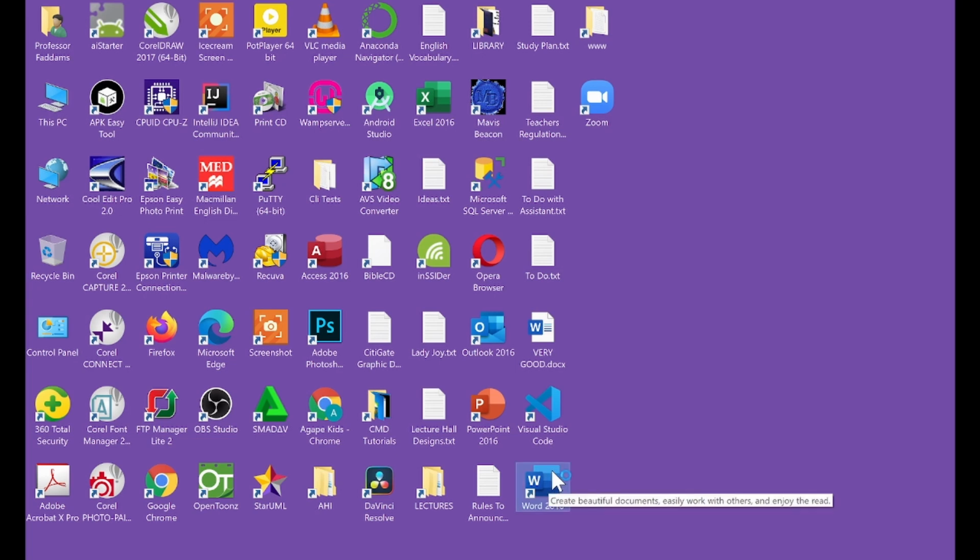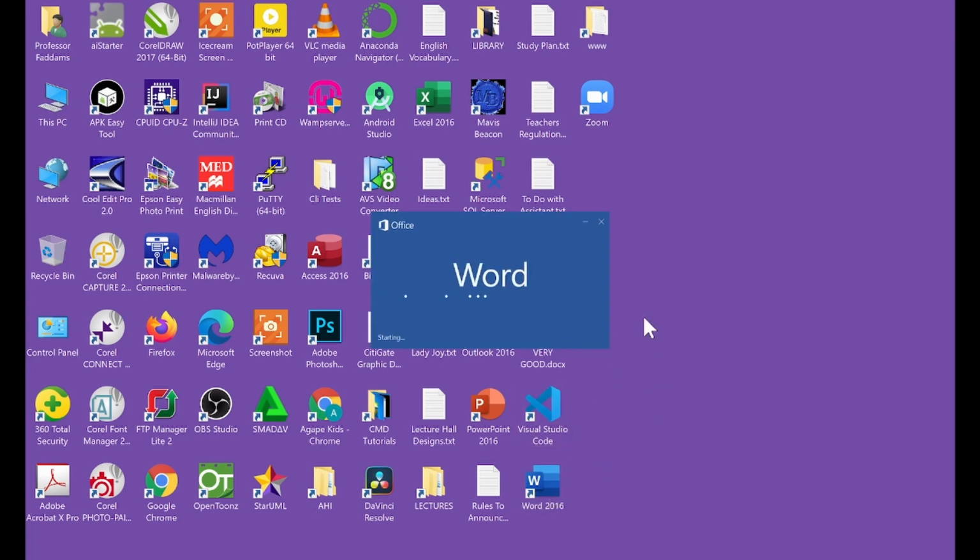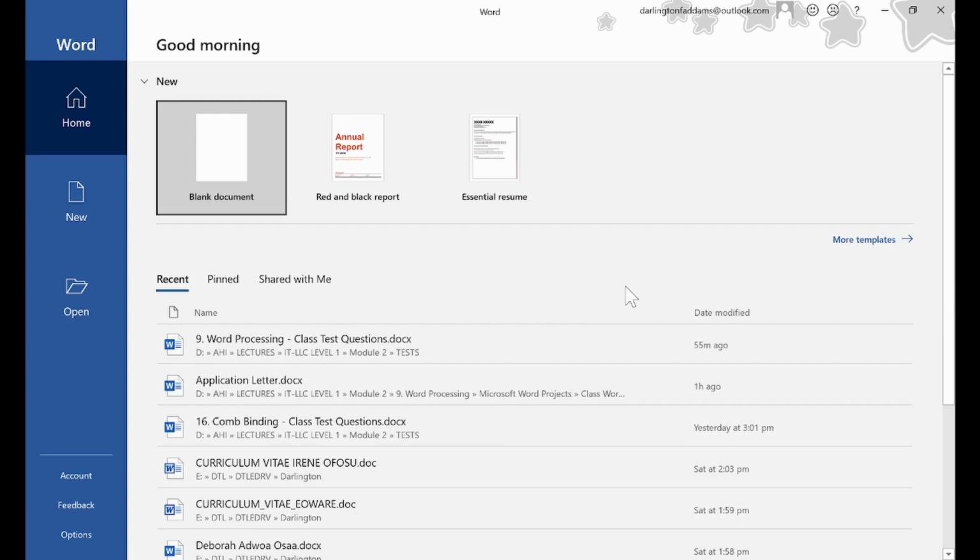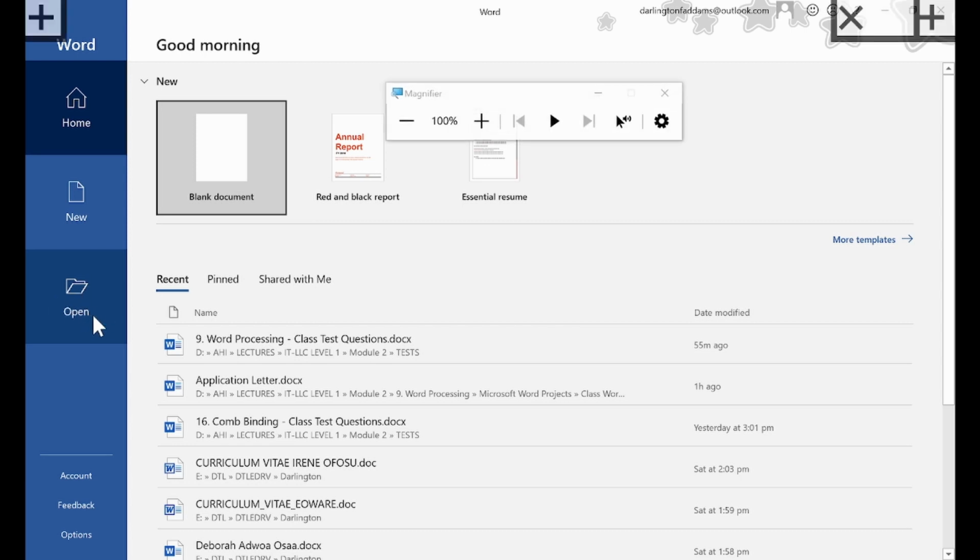So without wasting much time, let's open Microsoft Word. I can see Word on my desktop. So this is Microsoft Word. Alright, so this is the welcome screen of Microsoft Word, and I want to open the previous document we prepared the last time. And if you remember, we saved it somewhere, so we should be able to open it. Because of that, we are going to use this command button here that says open.